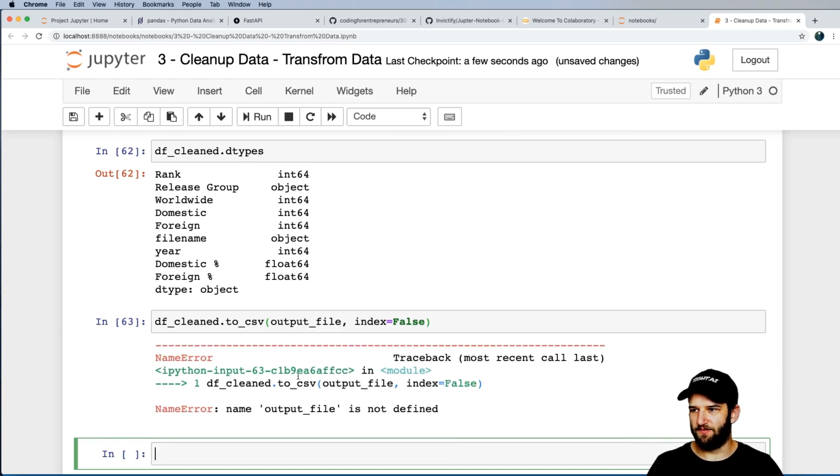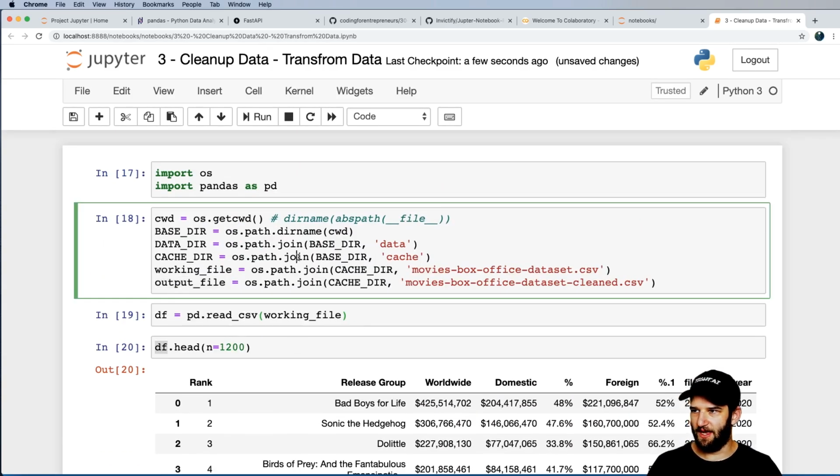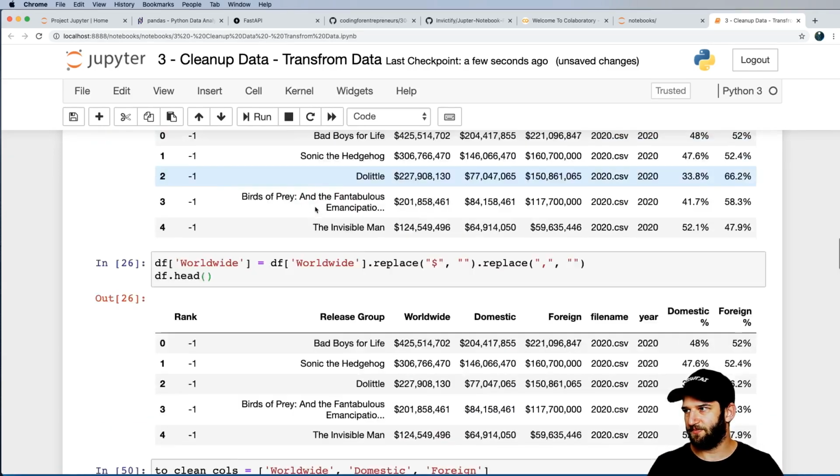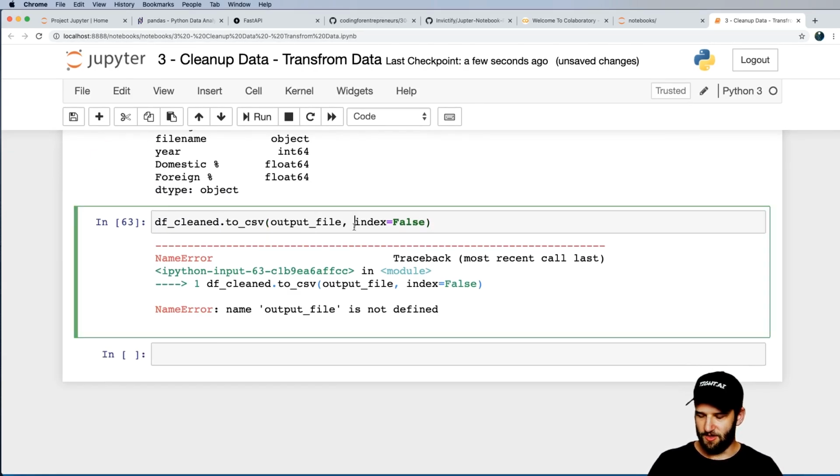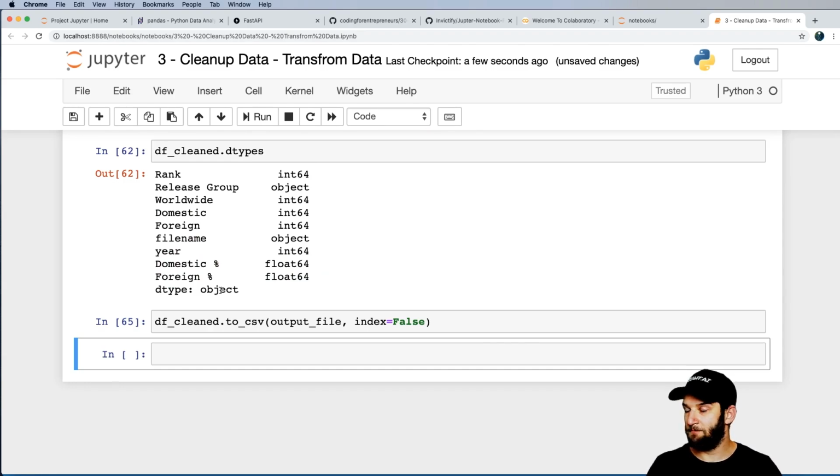And oh yeah, I didn't actually run that cell after I defined it. So let's make sure I run it. I love doing that. I do it a lot. Then I run that again.